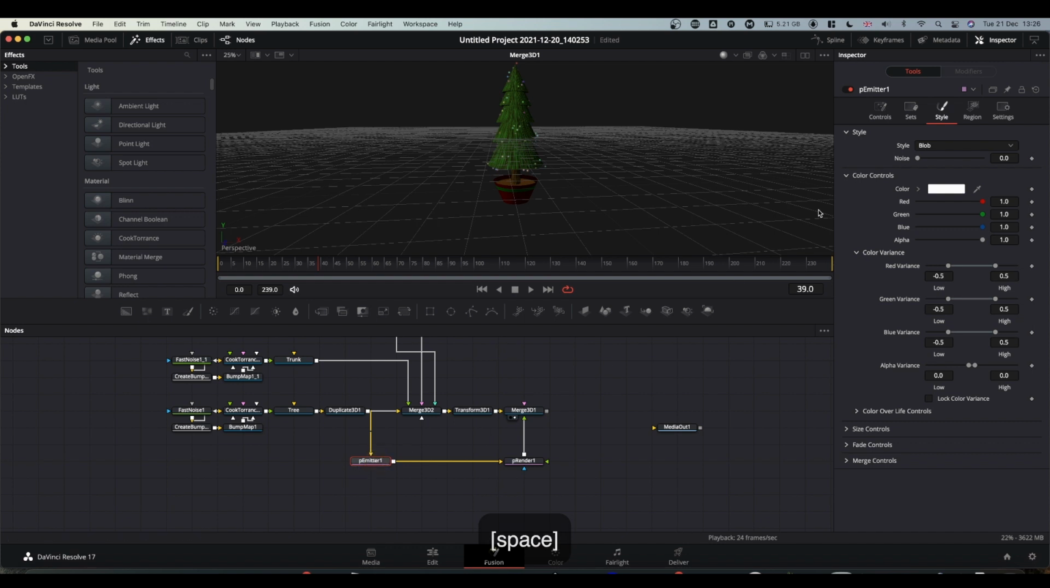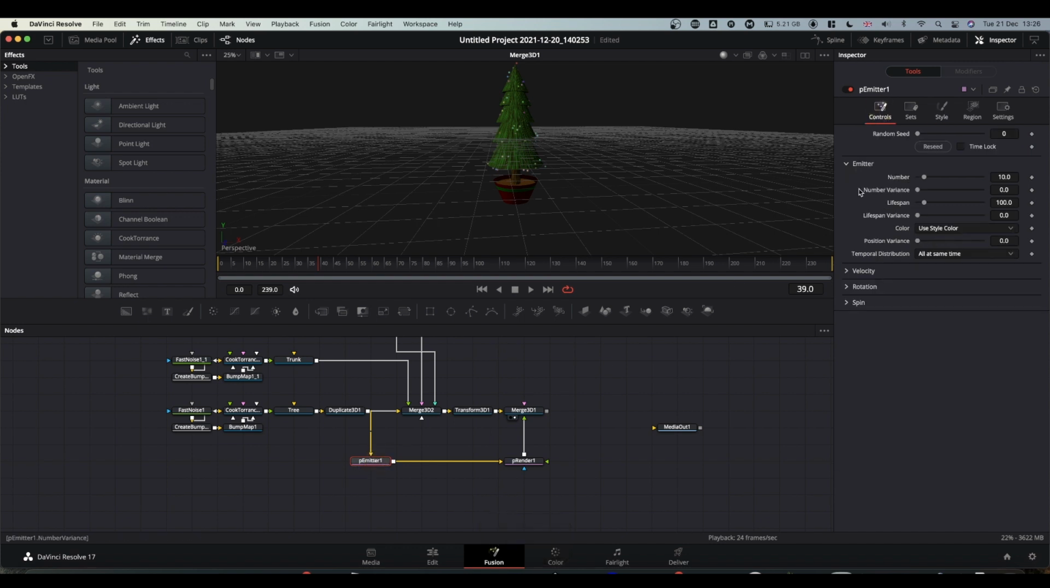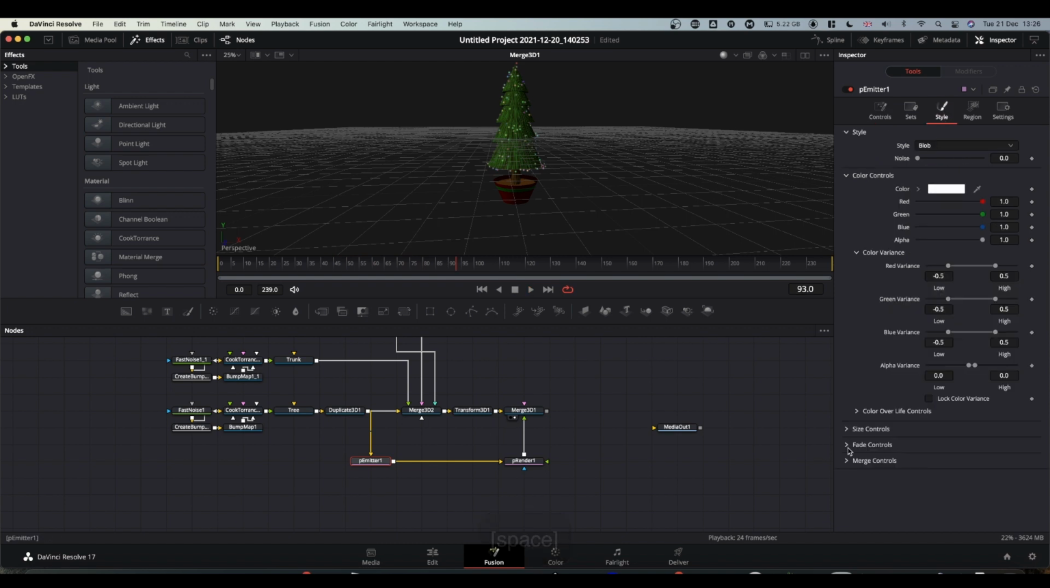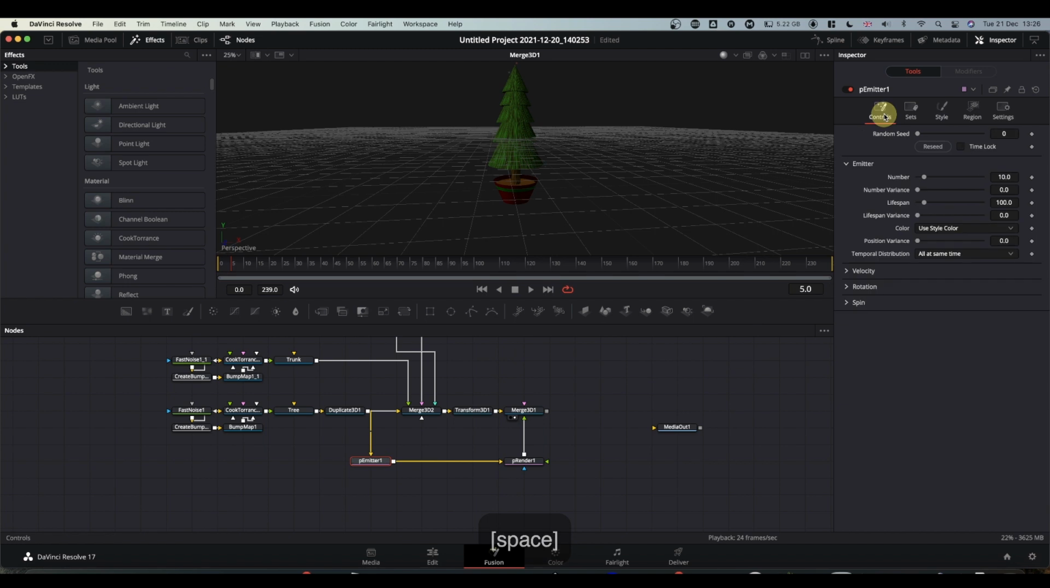You'd go to your P emitter, go to controls. I had the number lower than this, but 10 seems to be working okay. Go to the style tab, come down to fade control, and you want 0.1 on the in and 0.9 on the out. That just softens the lights turning on and off. They're not sort of popping quite as harshly. Again, you can come into the controls and you can change the number of lights. You can vary as you wish.